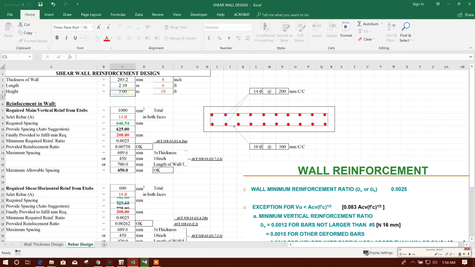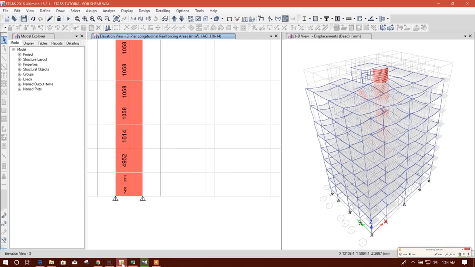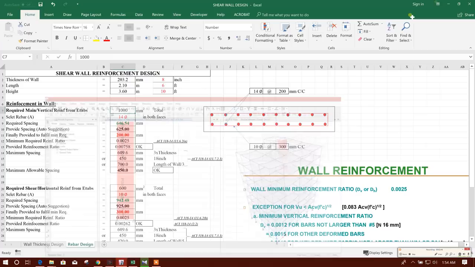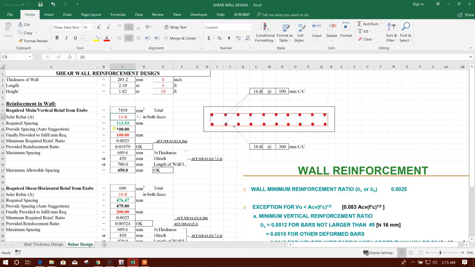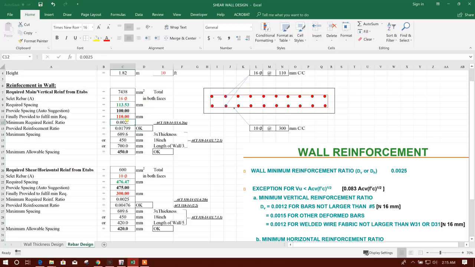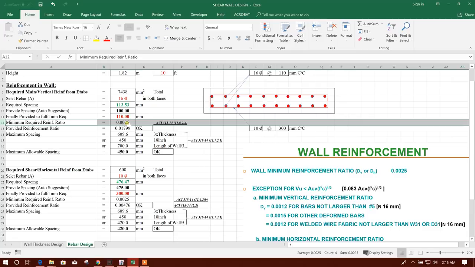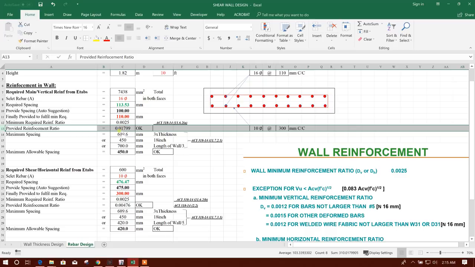From ETABS, required vertical reinforcement is 7438 millimeter square, 14 millimeter it is coming at 86 millimeter spacing, so we have to use 16 millimeter die bar. So required spacing 113, we can use 110 millimeter. After using this spacing, we check the minimum required reinforcement ratio 0.0025, provided reinforcement ratio is 0.017, that means more than minimum required, so it is okay.